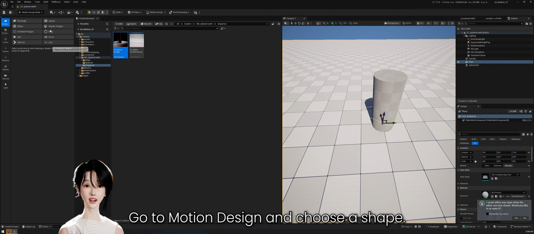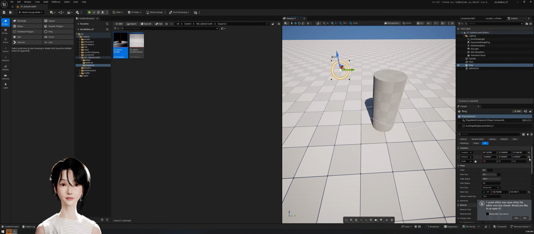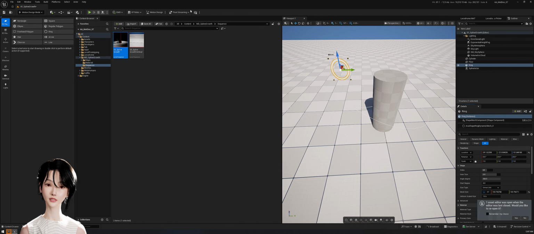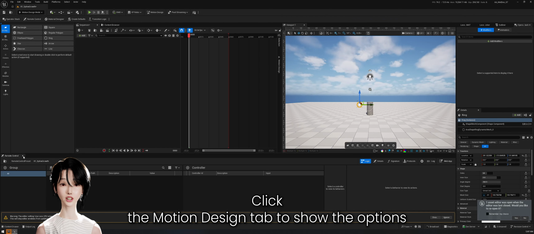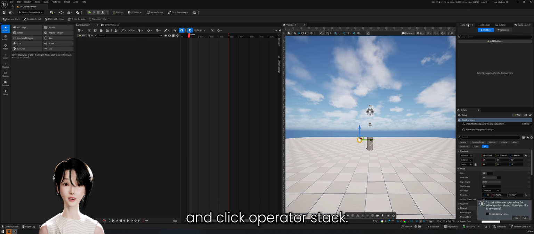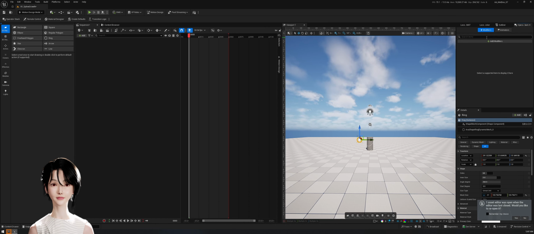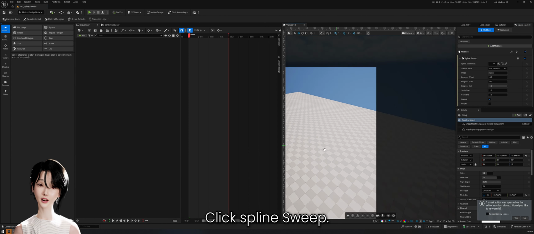Go to Motion Design and choose a shape. Click the Motion Design tab to show the options and click Operator Stack. Click Spline Sweep.